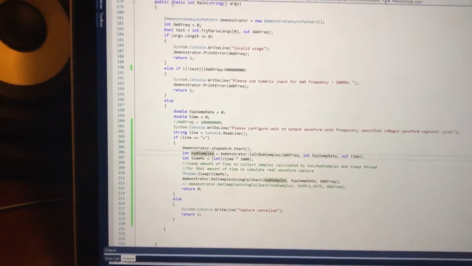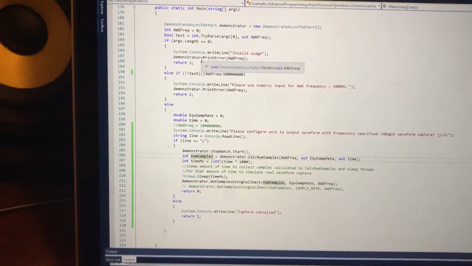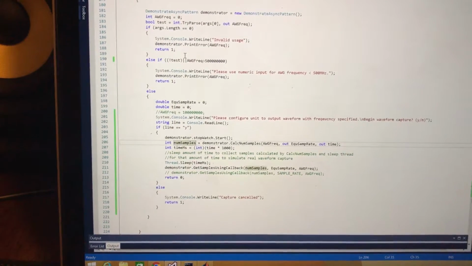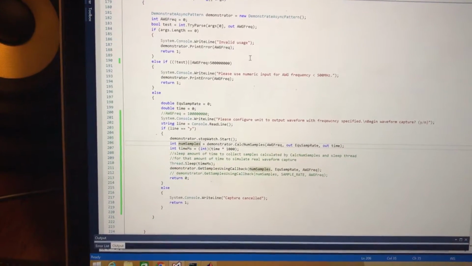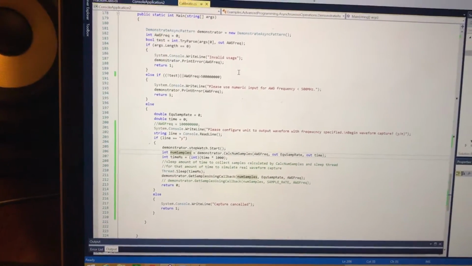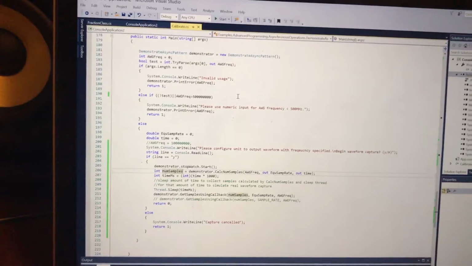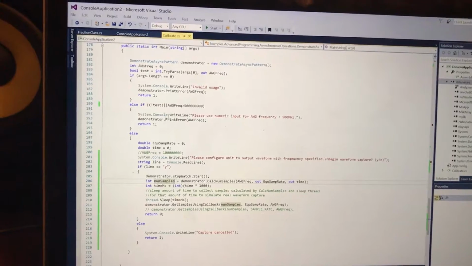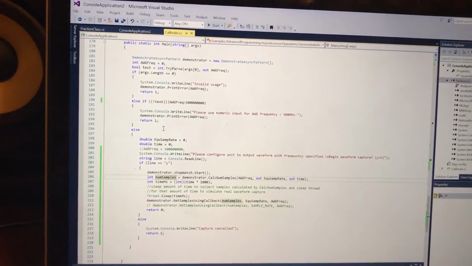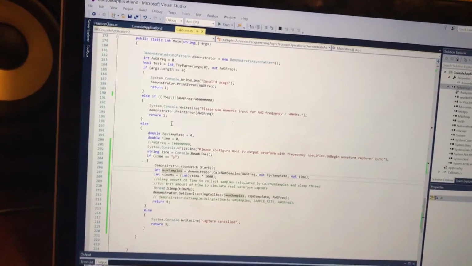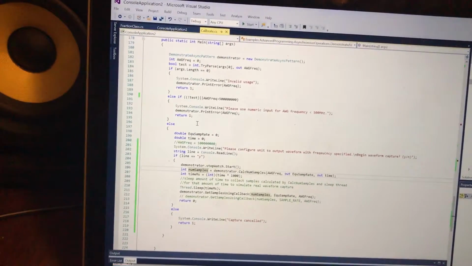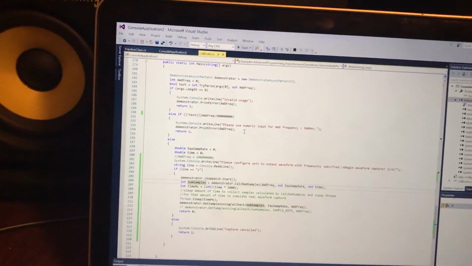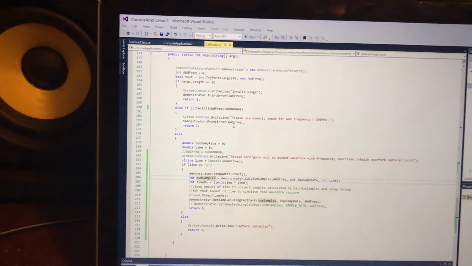So first, we just check that the user has input the correct usage for the CLI. All that the user inputs is just calibrate as a function, and then the frequency of the waveform that they want to calibrate. Then the function continues, and after that's input, it asks the user to configure the AWG at the frequency that they input above, and press yes to continue and begin waveform capture.